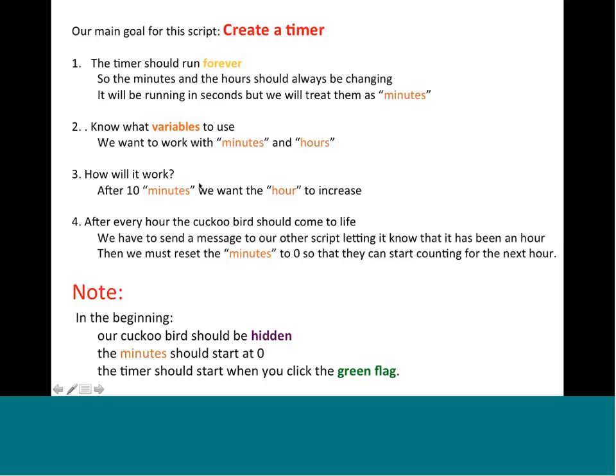Then how is our timer going to work? So after every 10 minutes, we're going to change the hour by 1. And the hour is going to increase. And what do we want to happen right after the hour comes in? Then we want our cuckoo bird to come to life. And in order for it to come to life, we have to send a message to our other script to let it know that it has been 1 hour. Then we have to reset the minutes to 0 so that it can start counting again for the next hour and then change again. And in the very beginning, before we start, we want our cuckoo bird to be hidden. The minutes should start at 0, and the timer should start when you click the green flag.